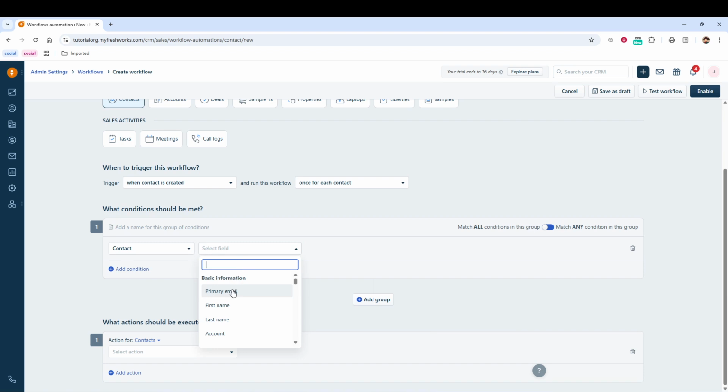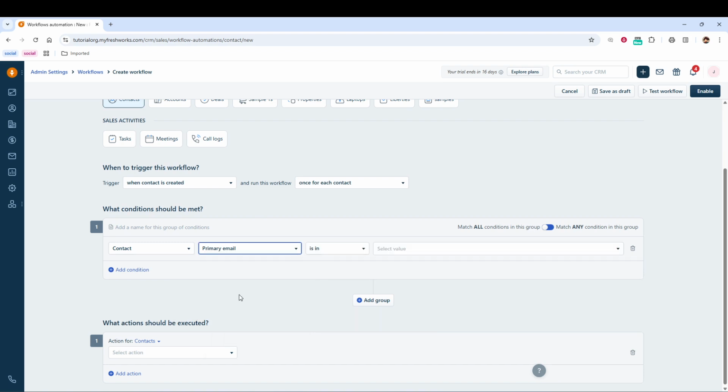Next, add conditions. This controls which records qualify for the workflow. For example, you might only want the delayed email to go out when the source is a web form. Be specific with conditions so the workflow does not run for the wrong records.